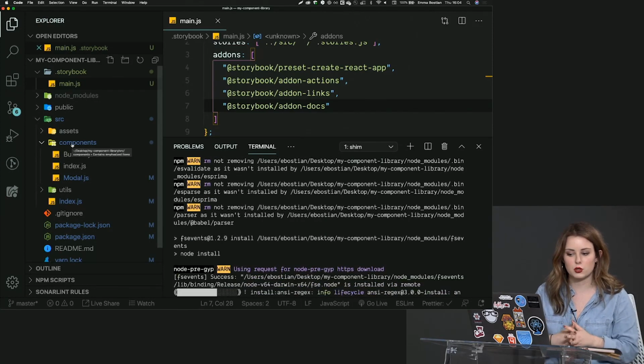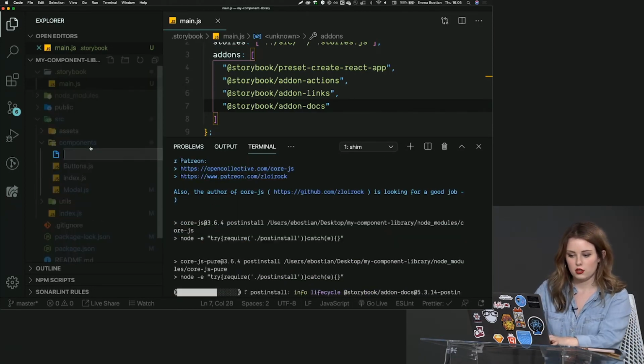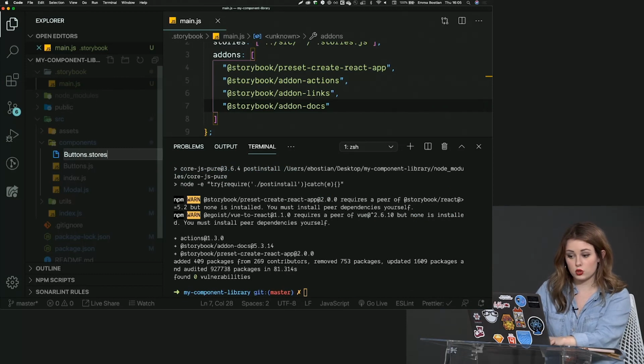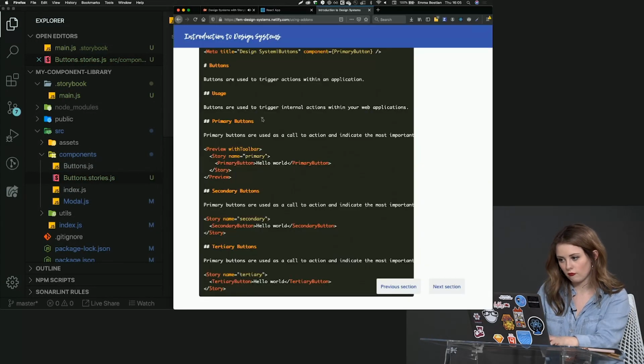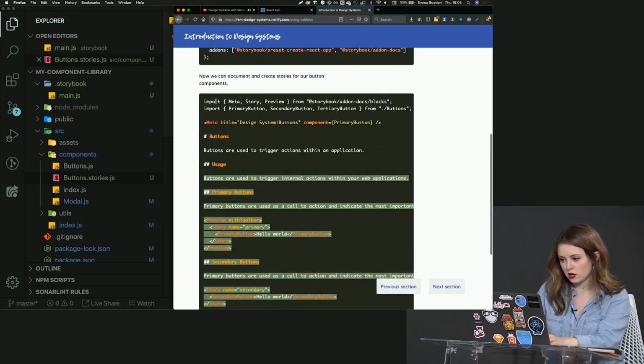So inside of components, create a new file. I'm going to call it buttons.stories.js. Okay. I'm just going to copy and paste all this stuff in, and then we'll walk through it in just a second.